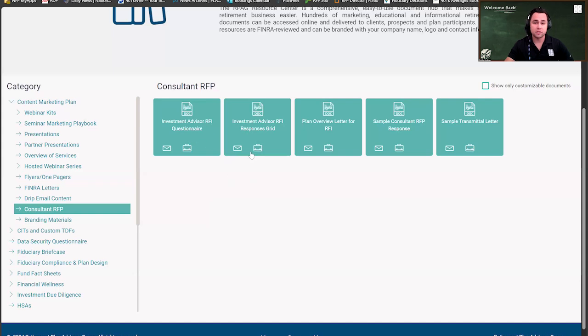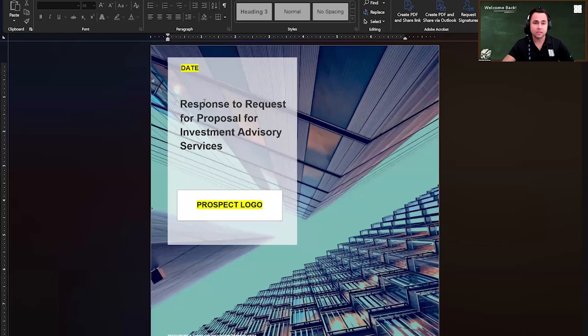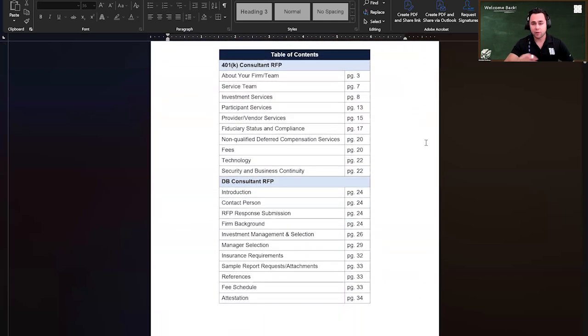We've also given you several other resources on this consultant RFP, like the responses grid, as well as a sample consultant RFP response. So we're going to take a look at a couple of these. So here is the sample consultant RFP response document. You'll see that we do a really good job just breaking everything down.